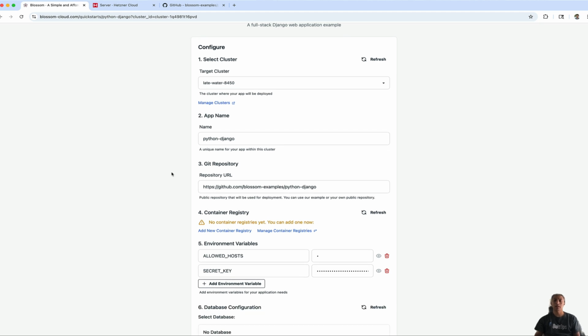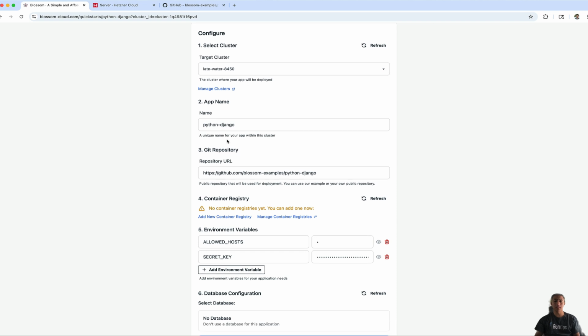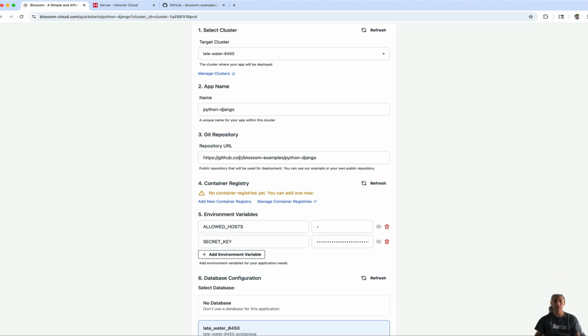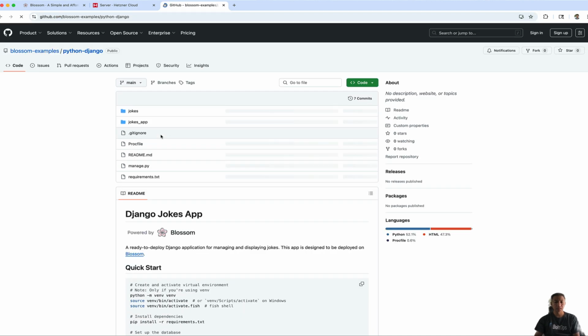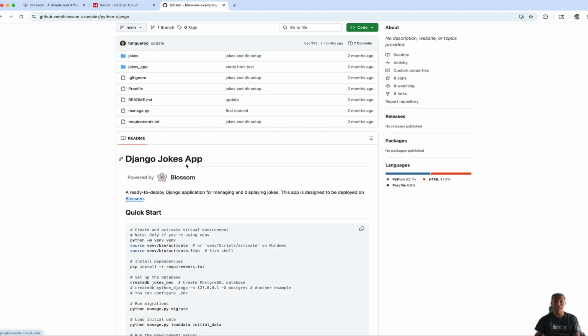And the nice thing about the quick start here is it tries to pre-fill a lot of these form fields for you as a convenience. So you can see here it's using the cluster that we just created. The app name is Python Django, and here's the repository URL, and it's basically right here. So I'll just show you this real quickly. But basically, it's a jokes app.